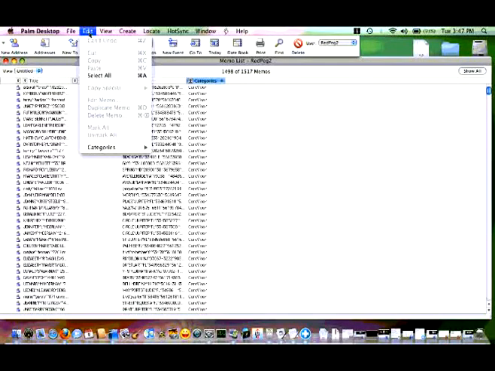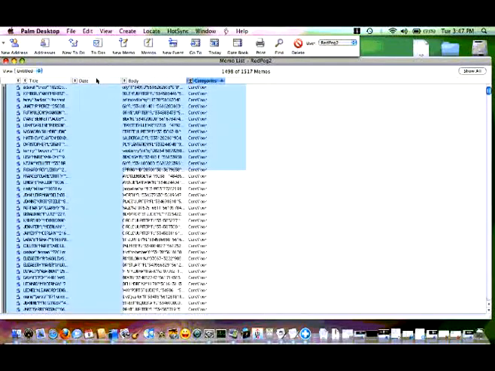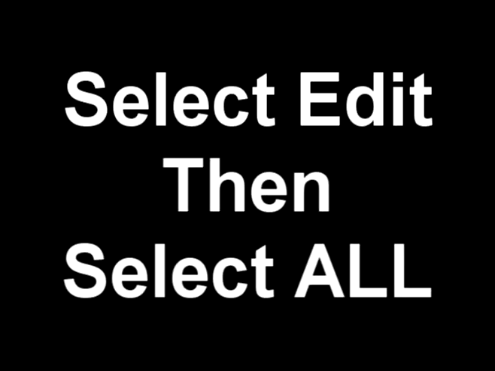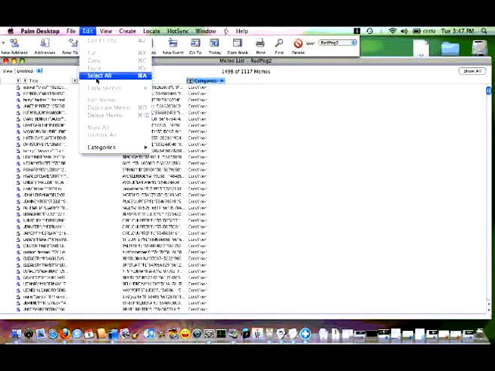We go to Edit, select all. They'll all highlight blue. Then we can either hit the delete key, or we can go again to Edit, and delete will be highlighted. After we do that, we hit delete and the data will be gone.